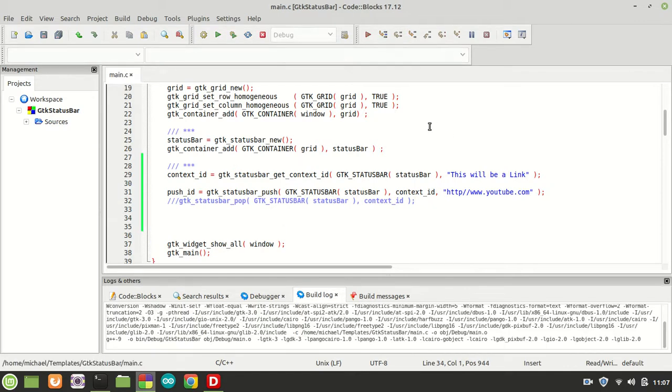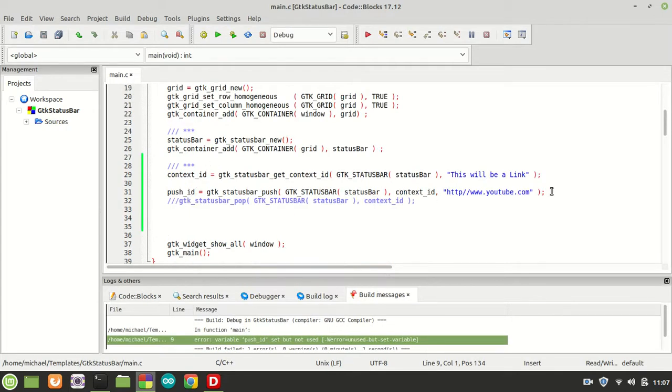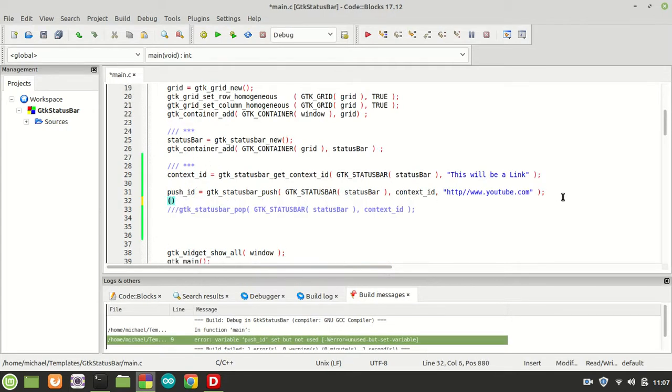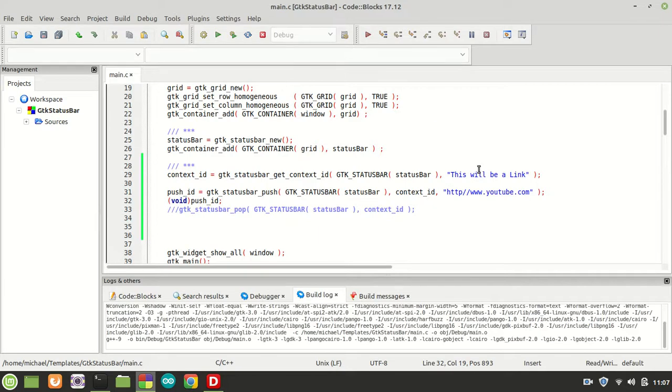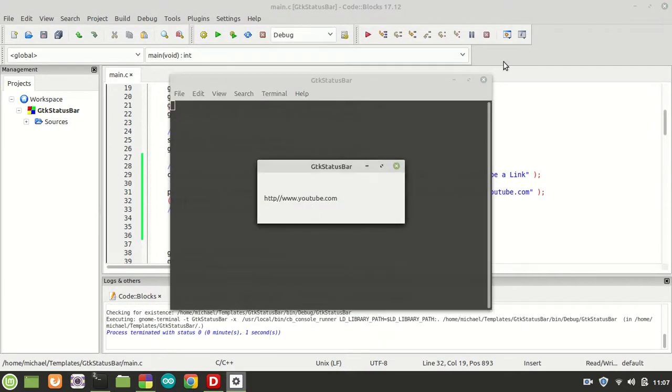I'm going to compile it and run it now the way it is. The push ID is not used because I need to do something with it, so let me cast it to void for a second just to silence the compiler. So, as you can see, the message is here.